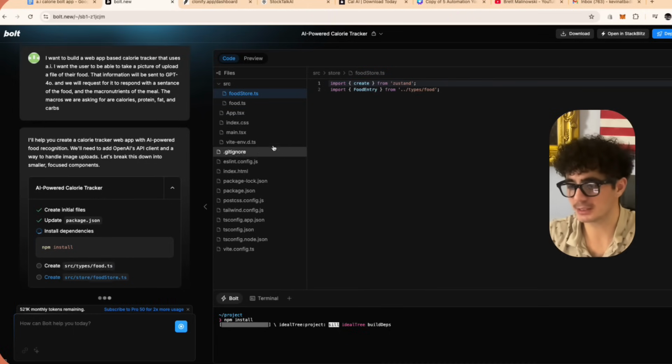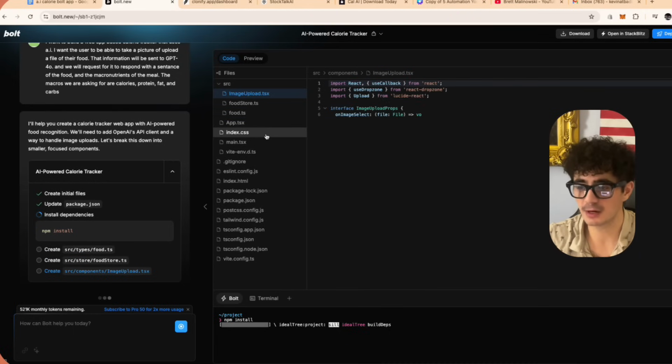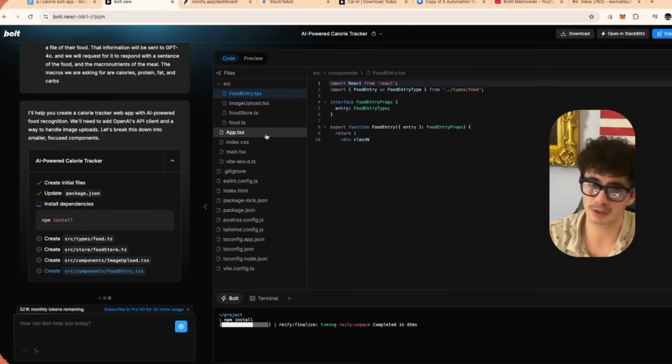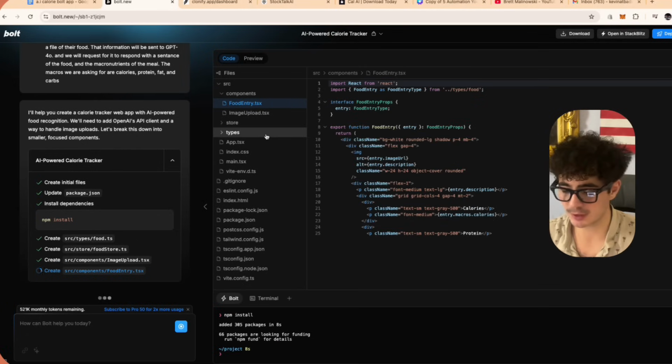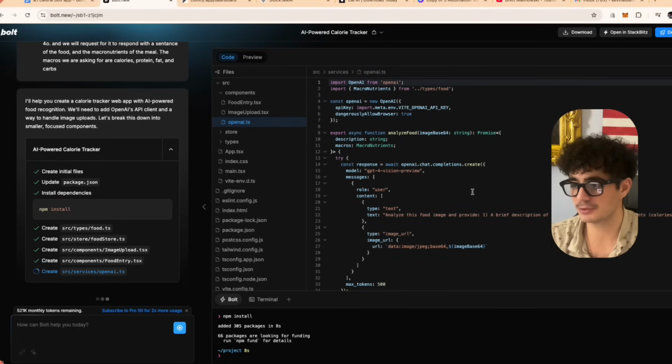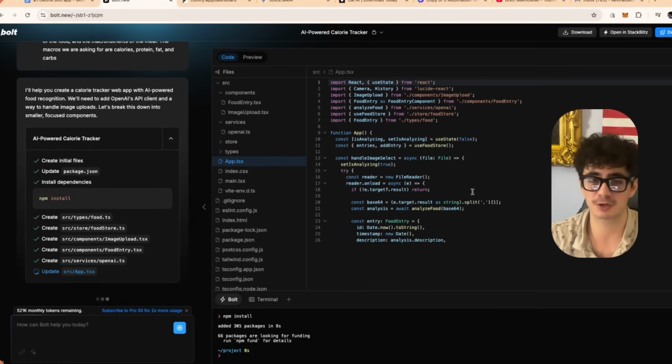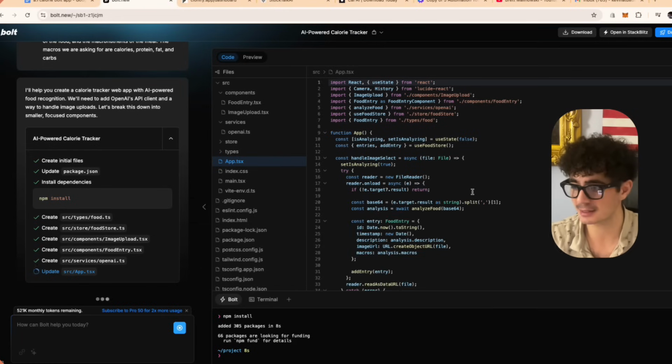So for you guys to actually do this, the only other thing you need other than Bolt is your own ChatGPT API key or Claude API key or whatever large language model that you like to use. And in this case, we're going to be using the OpenAI API key that can do a multimodal function where it can take pictures and text. And so that's how we're going to make this thing work.